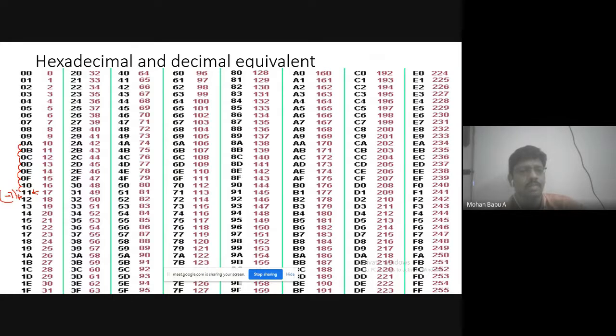See here, if you subtract 7 from 11H, this will give the output A. This will subtract one by one: 11 minus 1 is 10, 10 minus 1 is 0F, 0F minus 1 is 0E, 0E minus 1 is 0D, 0D minus 1 is 0C, 0C minus 1 is 0B, then 0B minus 1 is 0A. This will give the output result A.